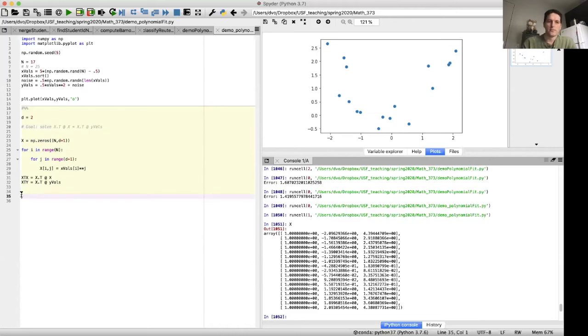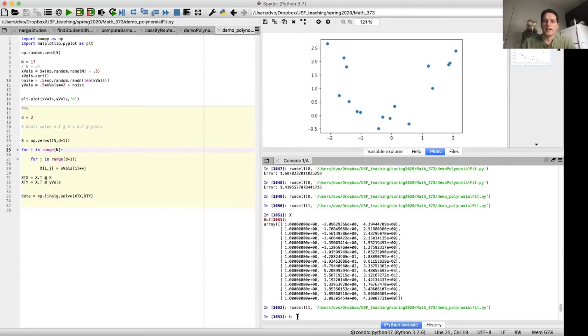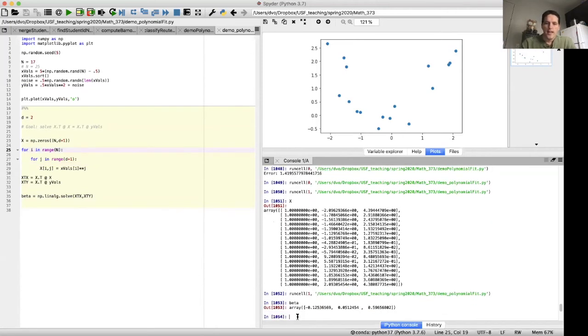Let's do beta equals np.linalg.solve of XtX, comma, Xty. And this handy solve function just solves our linear system of equations for us. If we looked under the hood, it would probably be doing Gaussian elimination. Okay. Now we've got beta. Let's run this section of code, and let's print out beta. There we go. And now let's see how well our polynomial fits the data.